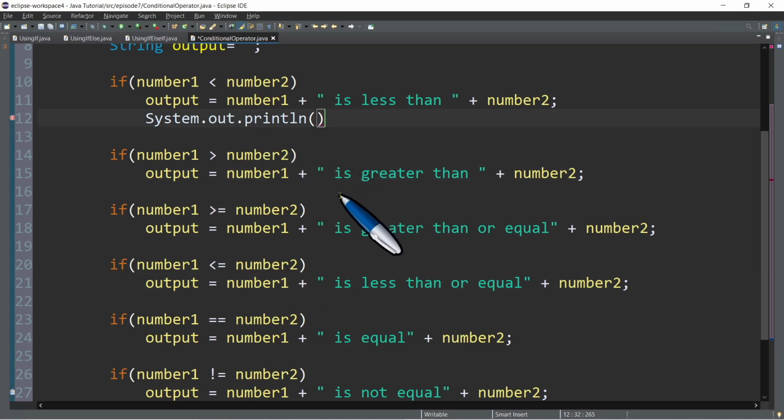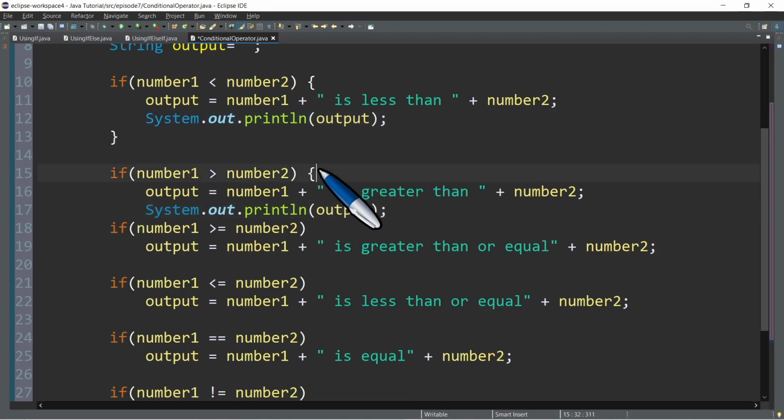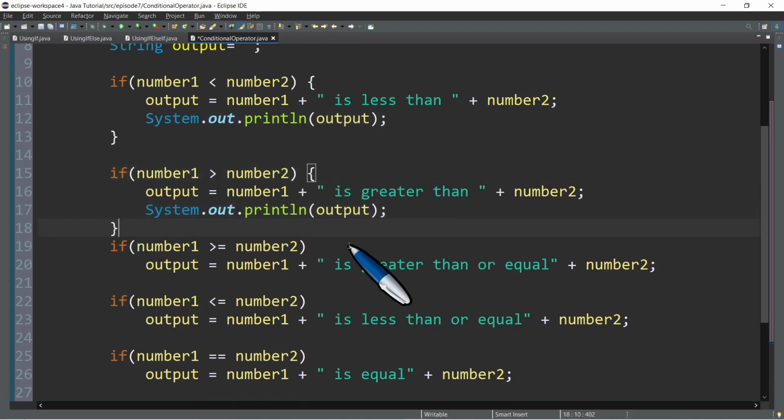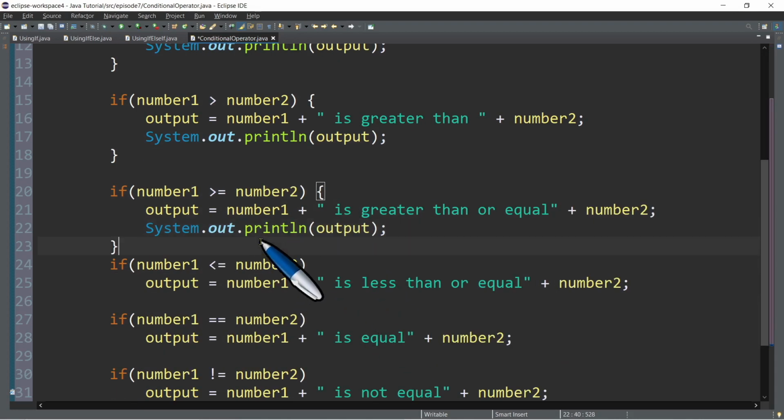So if that is correct, what are we going to do? We will just display output. Okay, something like that. So we just have to copy this one. Before that, don't forget, since we now have more than one statement, the curly braces are now required. So I just have to copy this one, put it there, put another if statement there, and then another curly braces, and then output again.